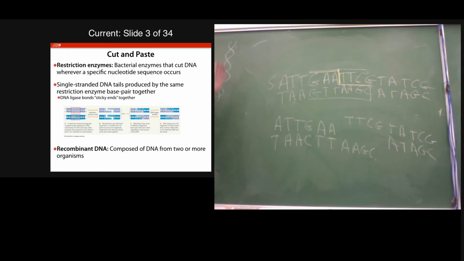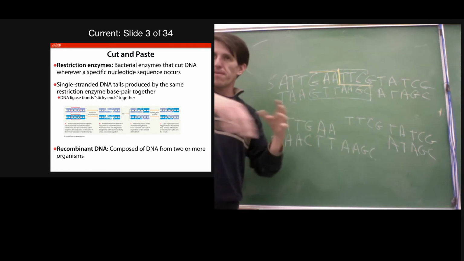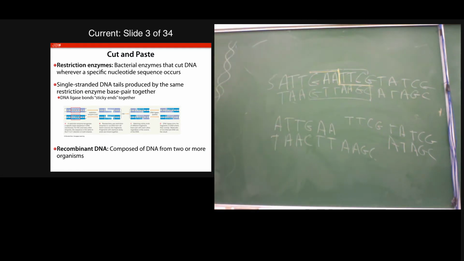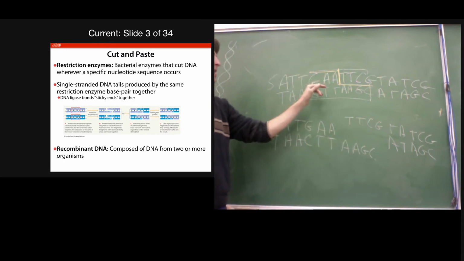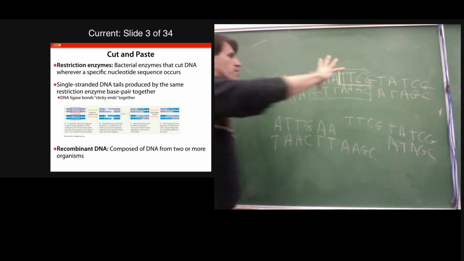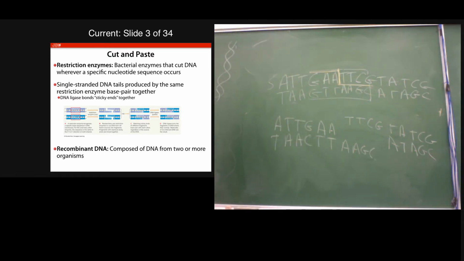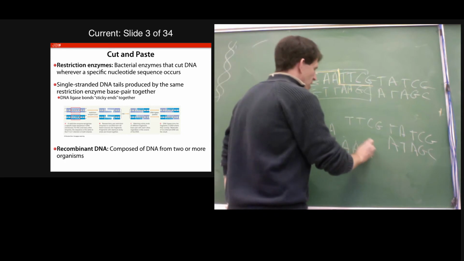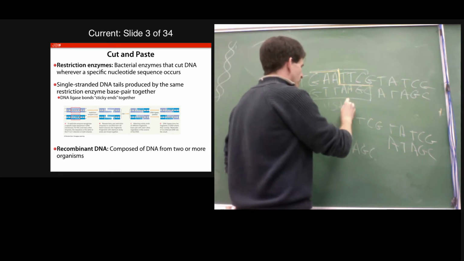Now imagine this happening multiple times on a piece of DNA. Now, this is at a specific site. So everywhere we have a GAATTC, this restriction enzyme will come in and like a pair of molecular scissors cut our DNA. Now we have a special name for these ends. We call them sticky ends.